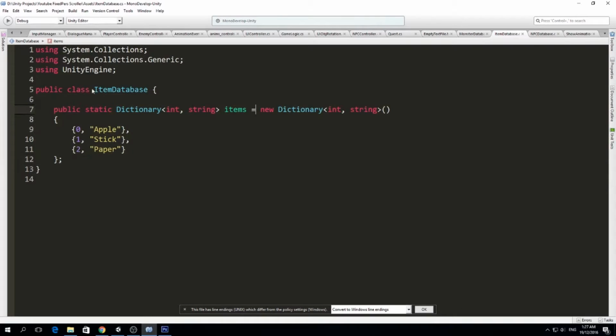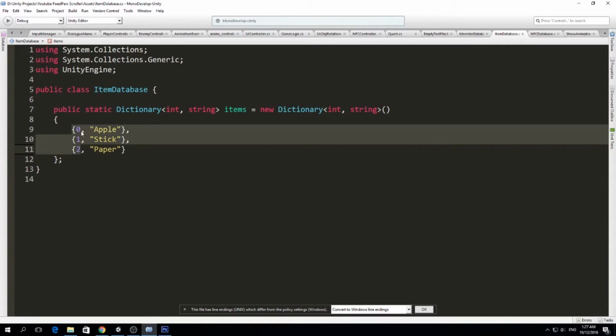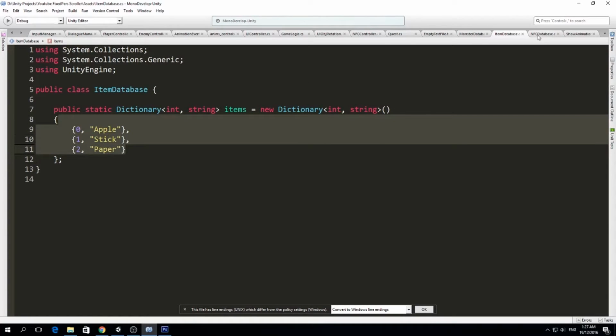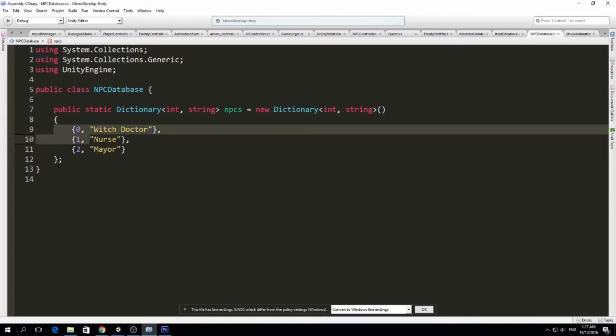I have this example item database. I have a dictionary, this is all public, and this is static. Here I have a dictionary with these integers, which are the ID, and then they will just return a name. Same with the NPC database. I have 3 different NPCs. Here I just have 3 different IDs and 3 different names of different NPCs.